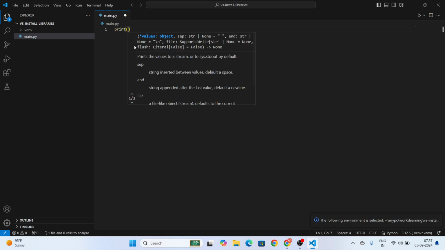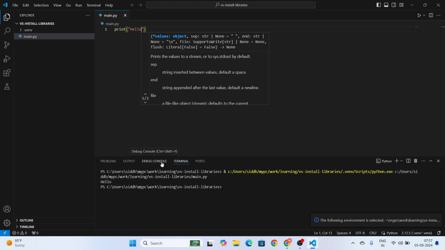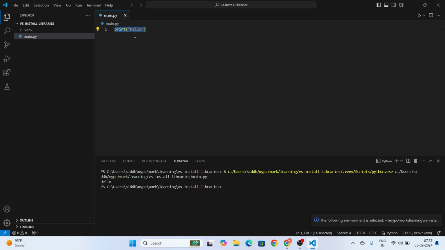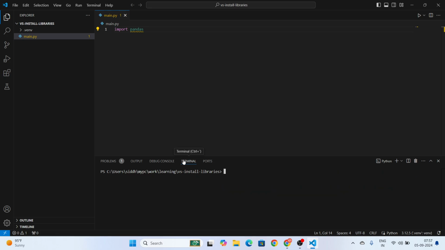And here I can write something. Let's say print hello. Now I'll run this. It says hello. Now let's see if we have pandas here. Import pandas. Okay, it says no module named pandas. That means in this particular virtual environment, pandas is not there, because this won't look at the global packages, but at this .venv. So now we have to open the terminal and install pandas. That's the next process.